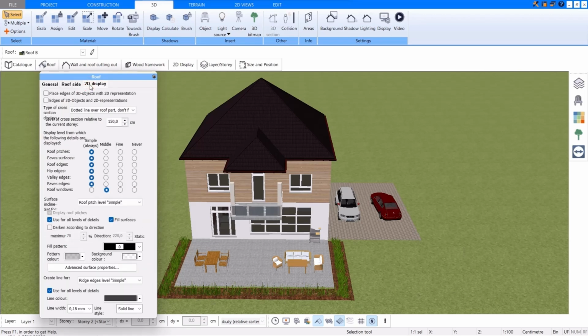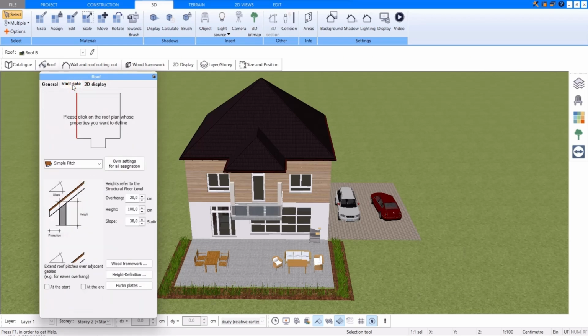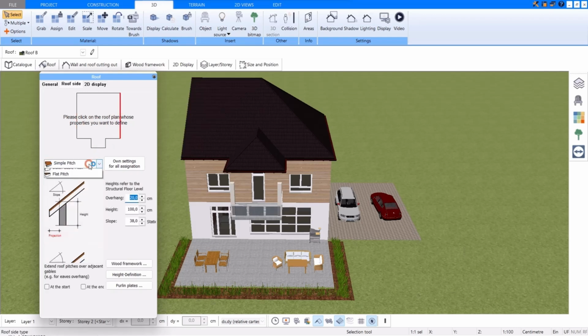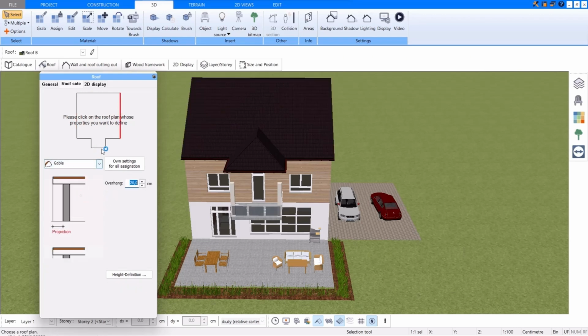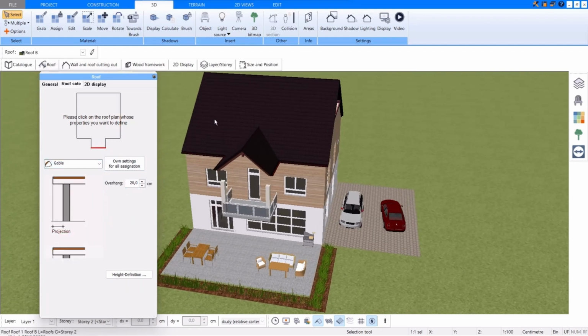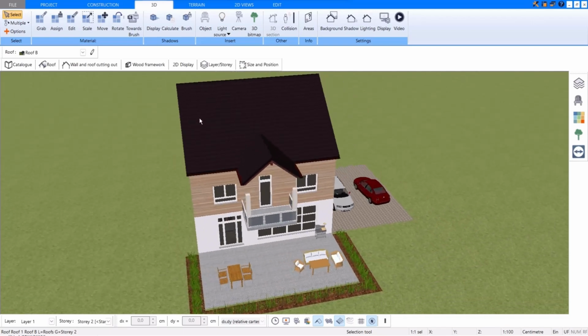First, I want to edit the roof sides. To do this, I click on the corresponding tab and see a simplified line drawing of my roof. In this drawing, I can click on the side of the roof that I want to change. I want to have a gable on the right and left sides. I change that here. I also want a gable on the roof over the balcony, so I click on the corresponding line and change it as well. As you can see, the shape of the roof has now changed.